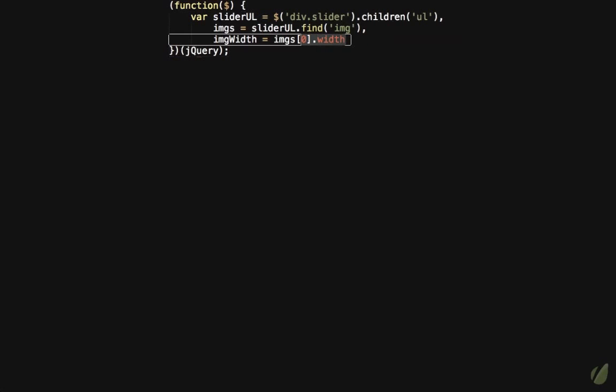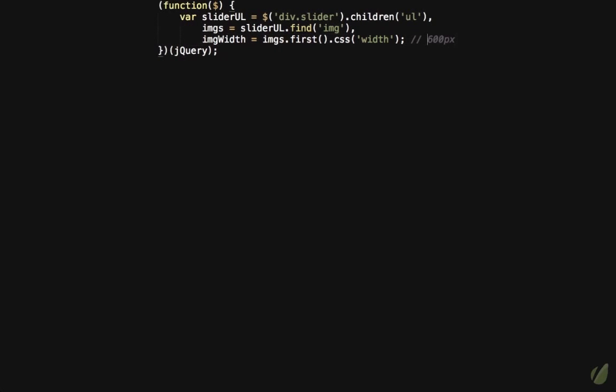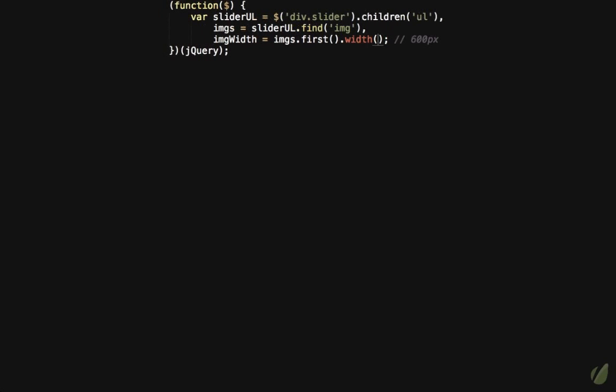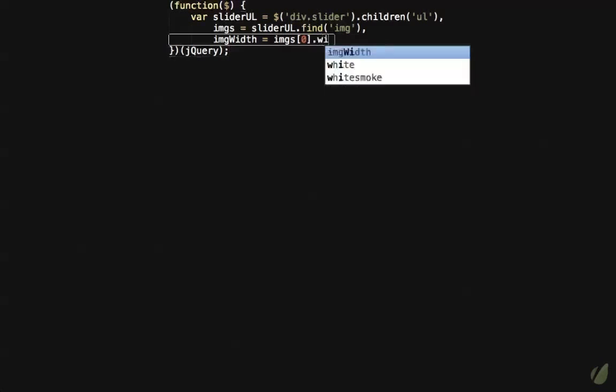We could also do this as images.first.width, or we could also get rid of first, and if we call width on the images object, it will simply return the width of the first image. Alternatively, we could also use the CSS method and return the width of the images, but the difference is that the CSS method will return 600 pixels in our case. However, if we stick with width, that's going to return 600, and that'll be much easier to use when performing math calculations. So in this case, let's not do any more work than we need to, so let's just use JavaScript's .width on the first image node.